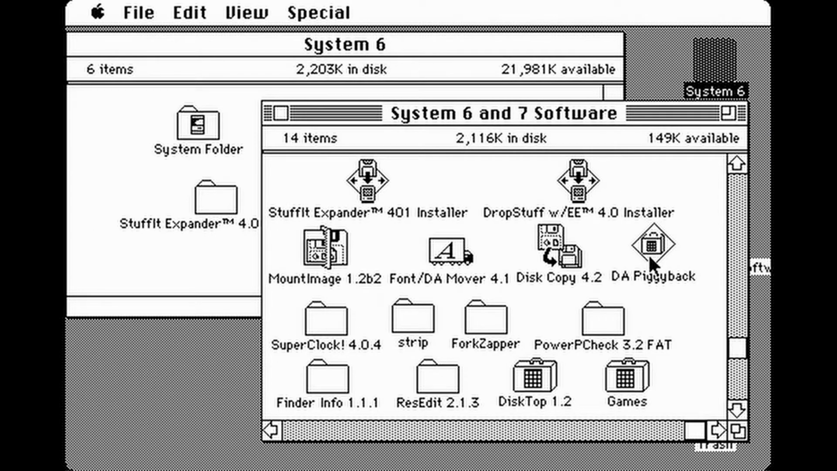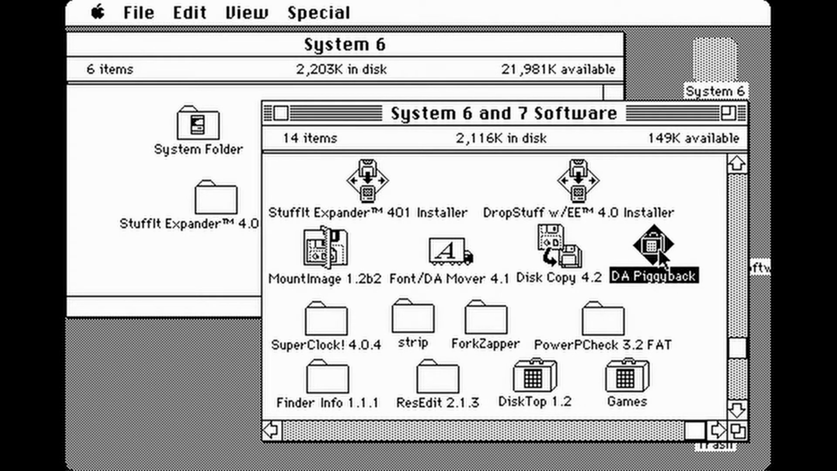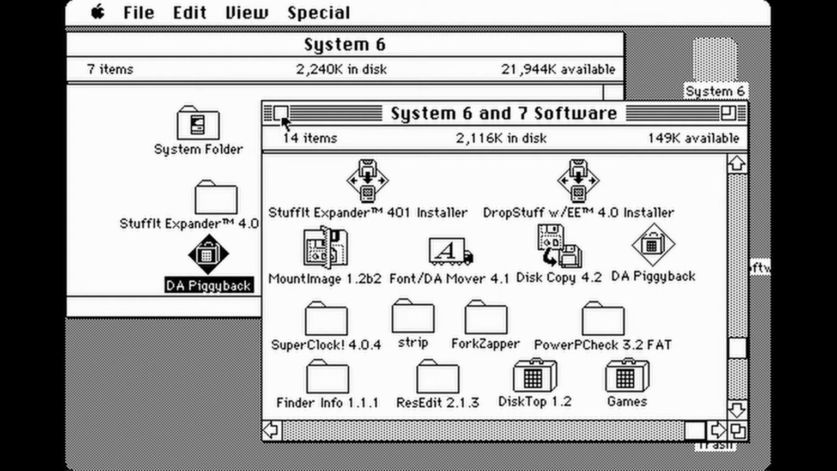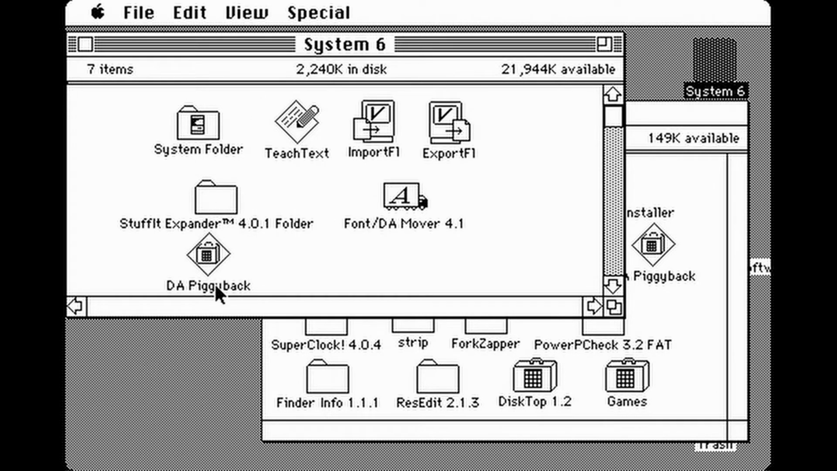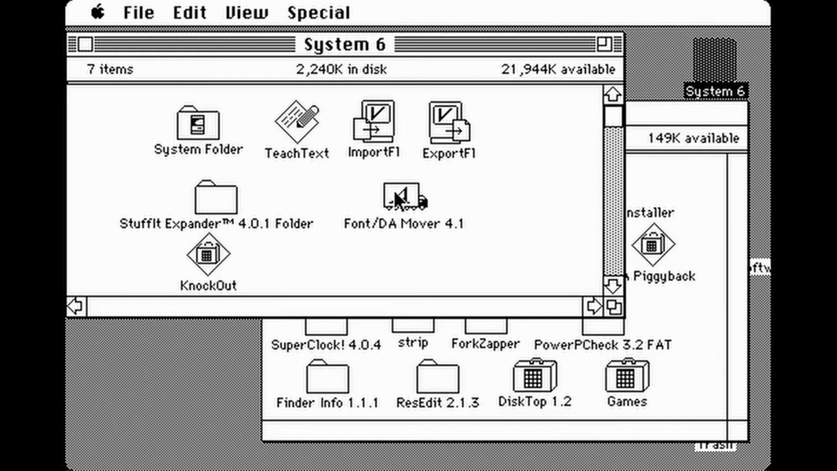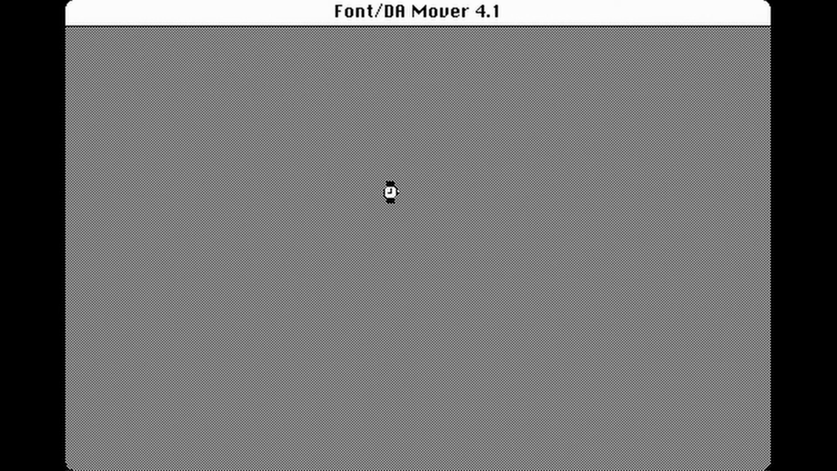The last thing on this disk is DA Piggyback, which requires more explanation. It lets you run desk accessories like normal programs. To use it, copy it somewhere. Next, you rename it to the name of the desk accessory you want to use. Then you open Font DA Mover.